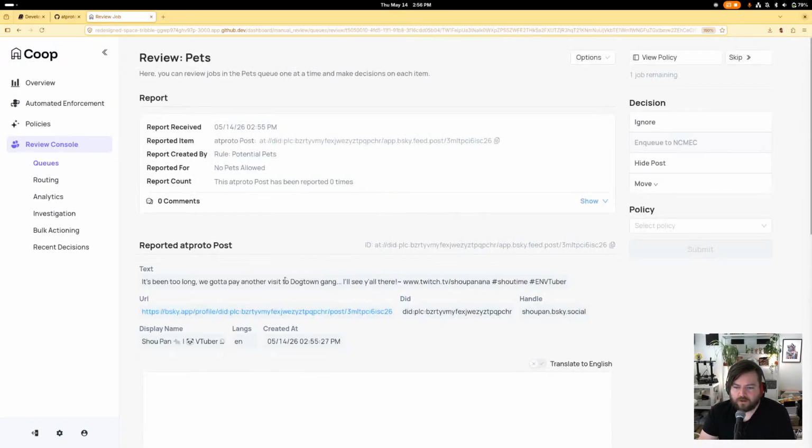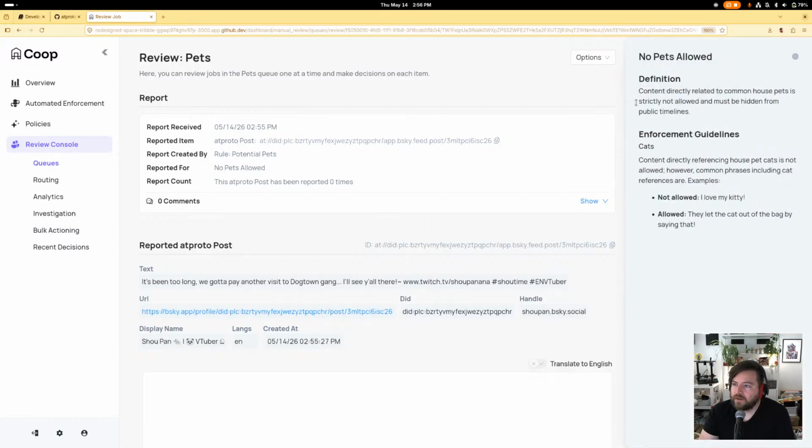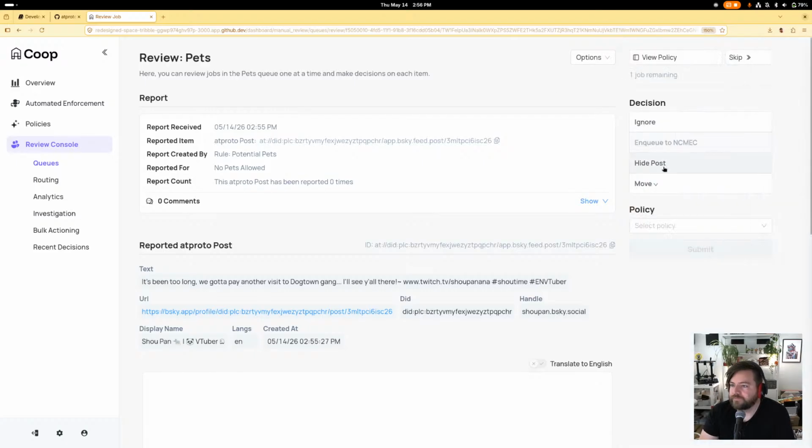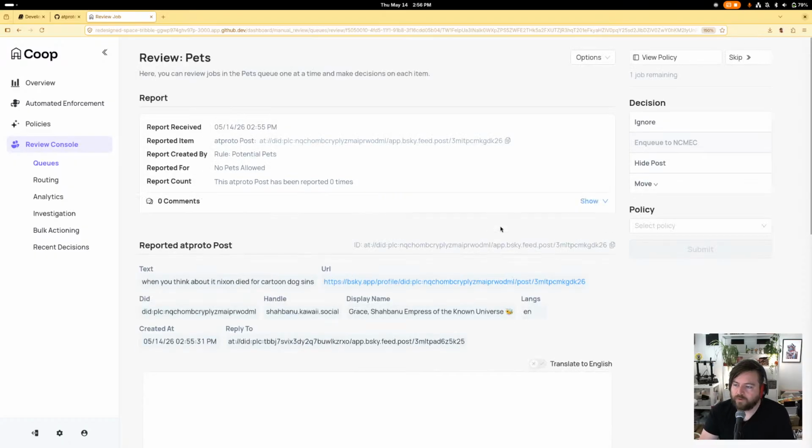Okay, so there's this word Dogtown in here. That's not actually related to a dog. So if we were curious, is that related to dogs? We could actually view our policy right here. Up here at top right is view policy, no pets allowed. And this is where the enforcement guidelines come in. We could say phrases that include the word dog but aren't related to pets are allowed. So you could review the guidelines there. We're going to say ignore because this is not violating. And then it will automatically pull up the next job.